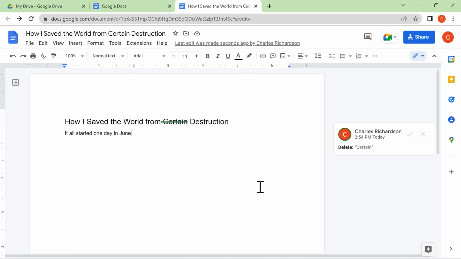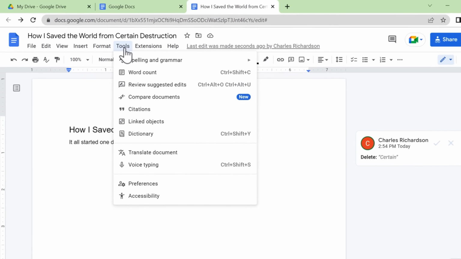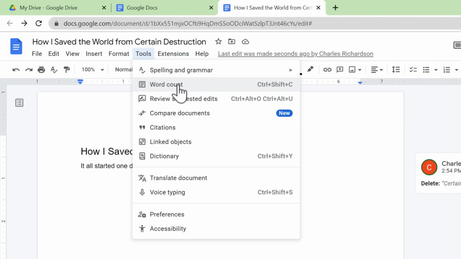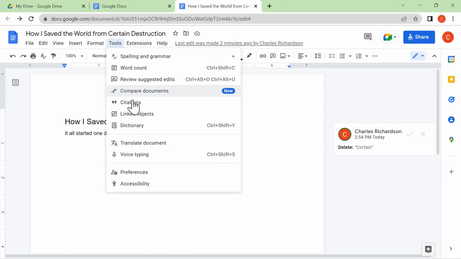Next, I want to point out a couple of other fantastic tools that are part of Google Docs. You'll find them here in the Tools menu. When you click on Tools, you can see there's spelling and grammar tools, there's a word count tool, we have a dictionary tool, some translating options, which is great, voice typing. All of these are worth looking into, but for this particular video, I want to focus just on these two.